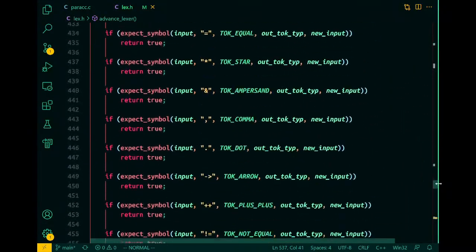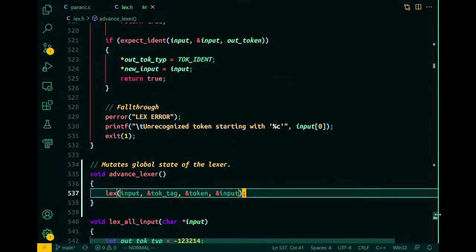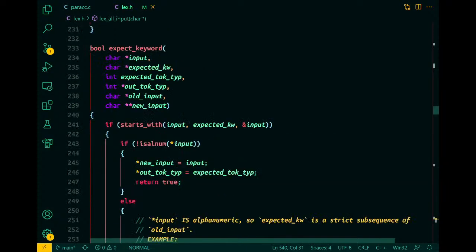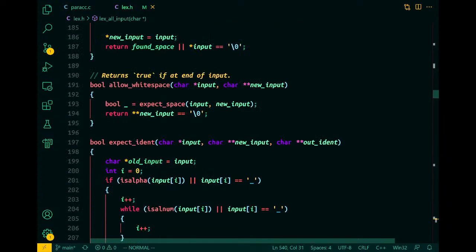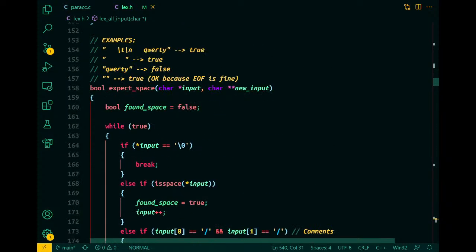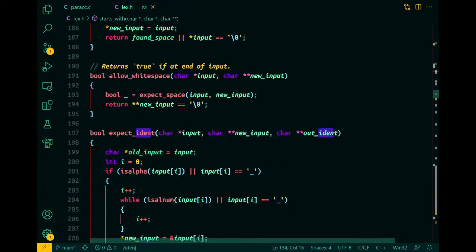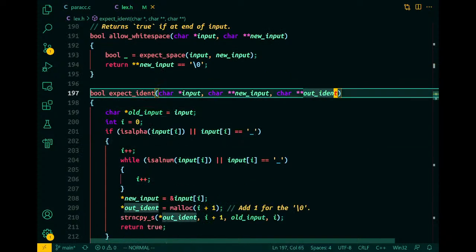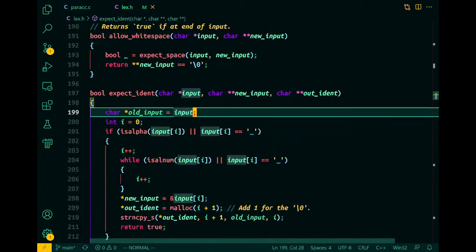I'm a little concerned that some of these functions are going to break. Hopefully the names are shadowed. So for instance, if we just go up here, to where is expect ident, out ident, okay, that's fine. Okay, so for instance, input.